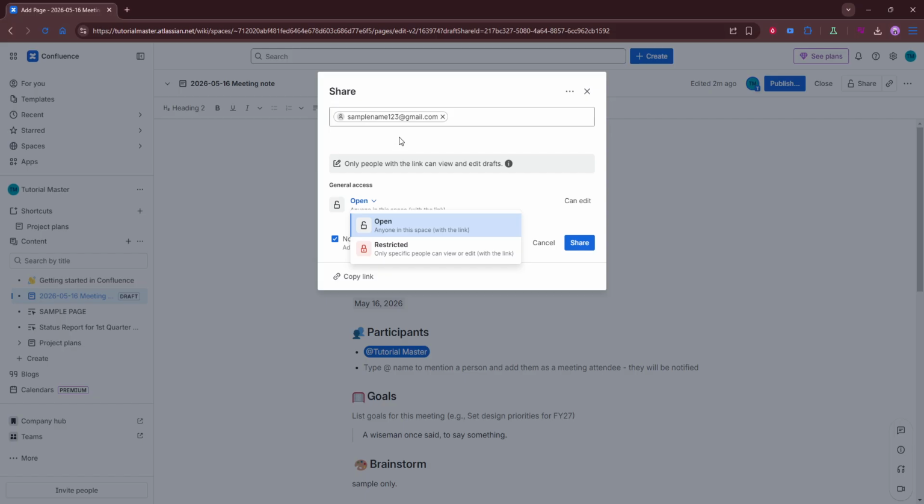Also remember that space permissions are separate from page level restrictions, so if they can see the space but not a specific page, check that page's restrictions as well. And that's it. Your user is now added with the right access.